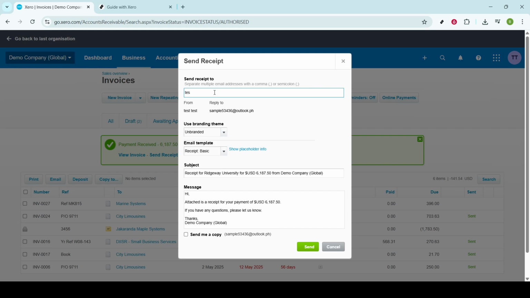Often, an option to send me a copy is available, and it's advisable to check this box. Having a record of the correspondence can be crucial for tracking and verifying transactions later on. Finally, complete the process by hitting Send.